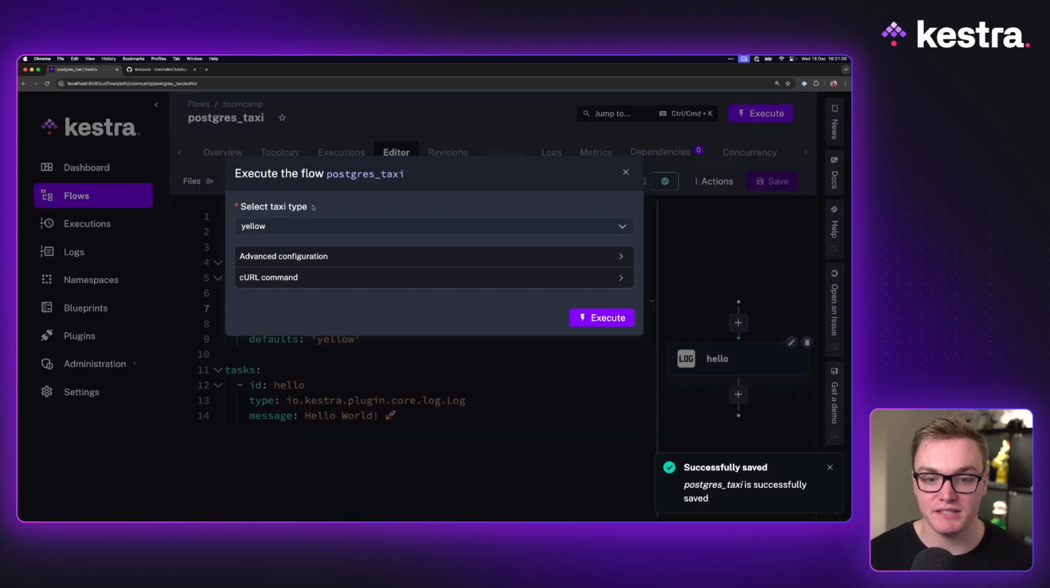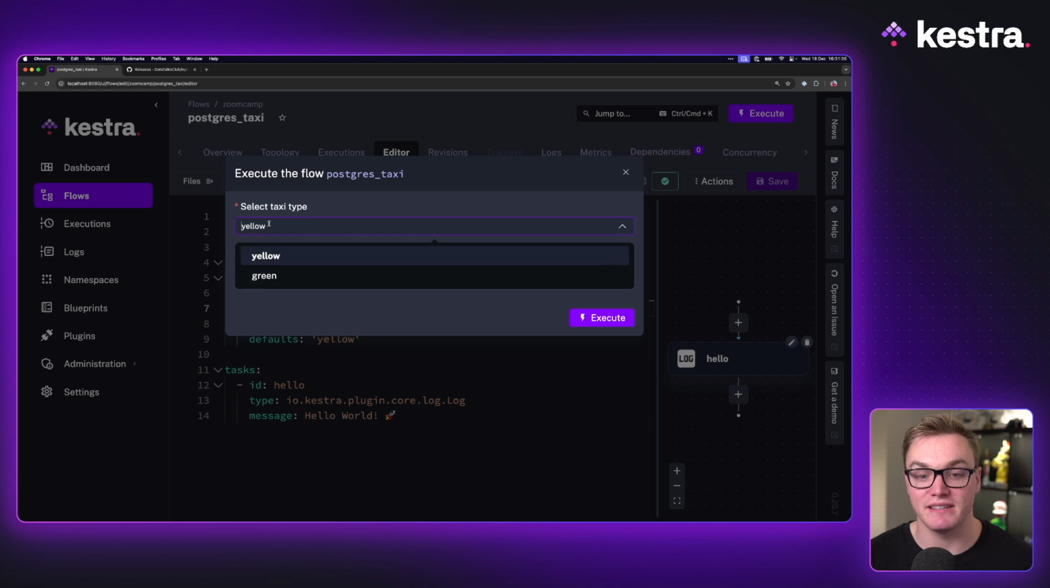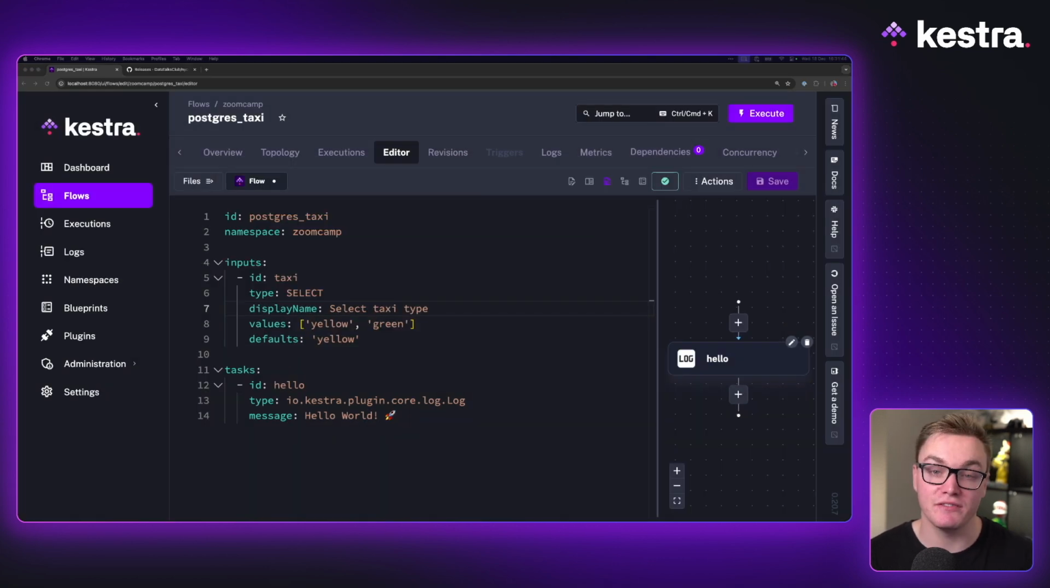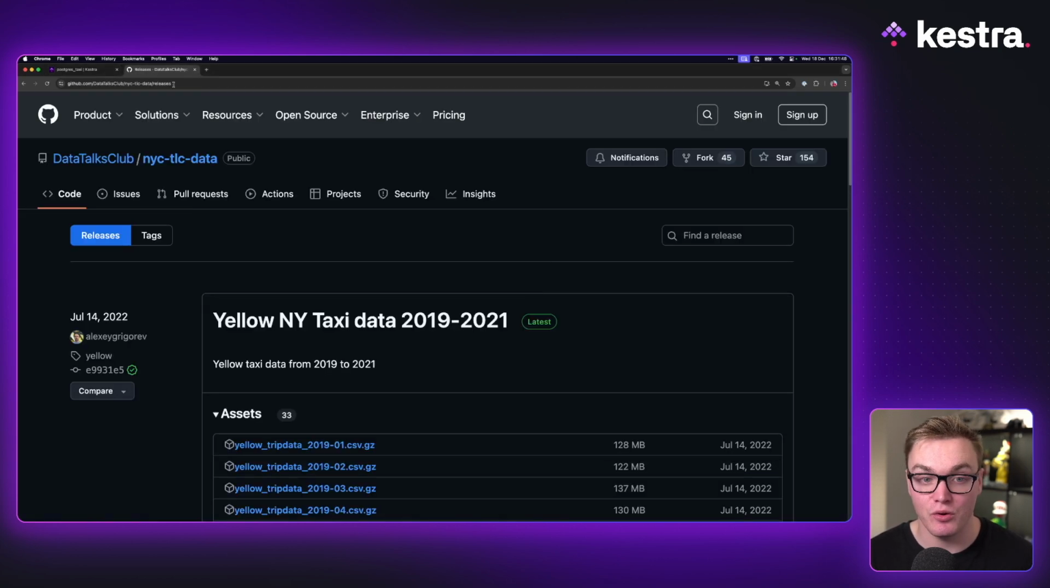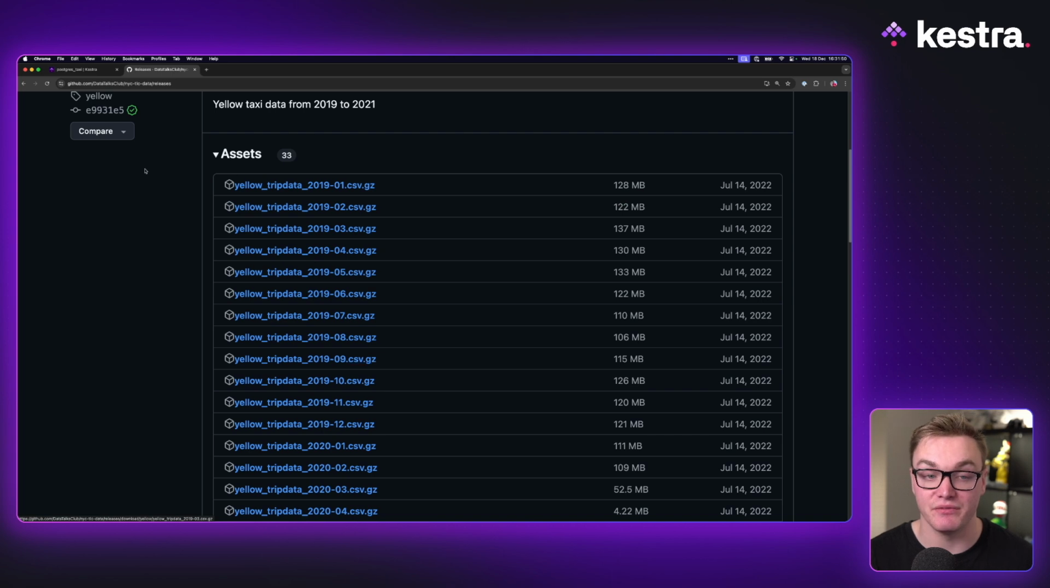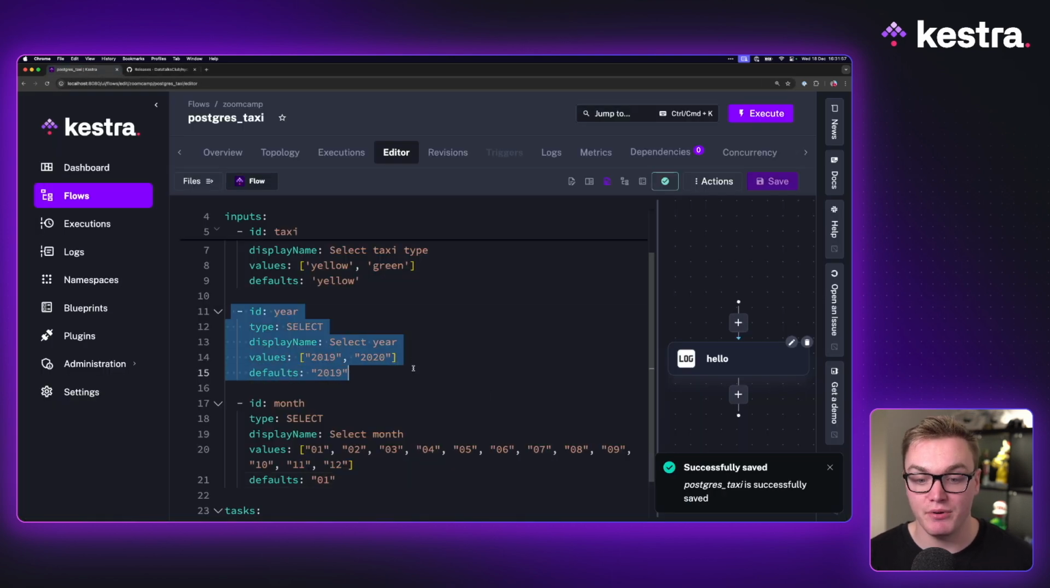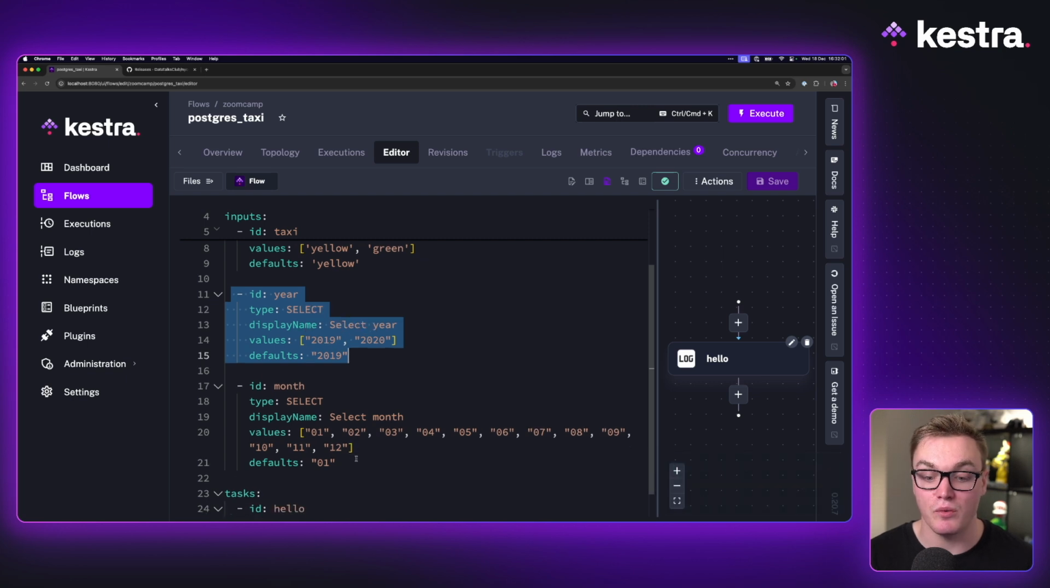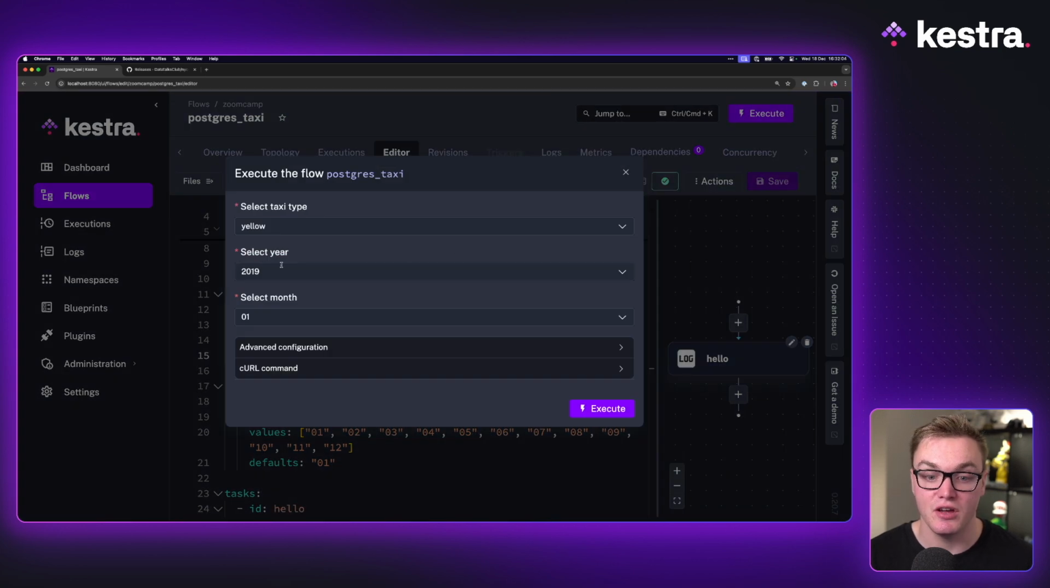So now when I press execute, we can see here at the top, it tells us which taxi type we'd like to select, and yellow is selected by default. Let's replicate that as well so we can define which month we want to select and which year. As you can see, all of the data sets here are split into month and year. So now I've got another input here that's going to give us a drop down with the year, and we've also got one with the month. So if I press execute, we've now got the years and the month.